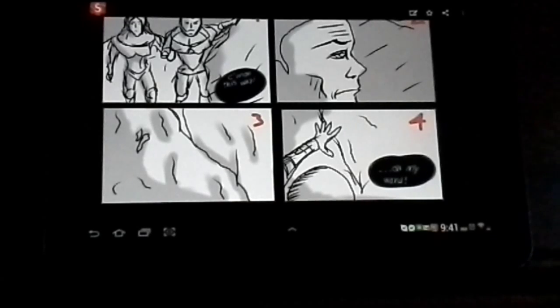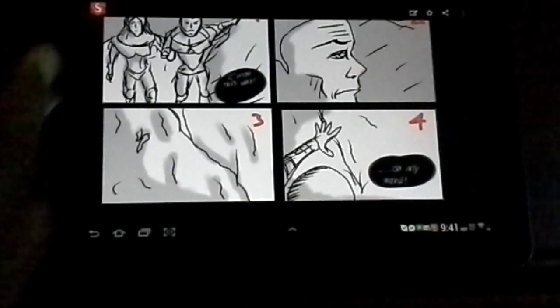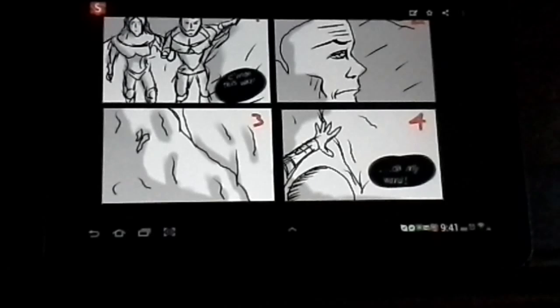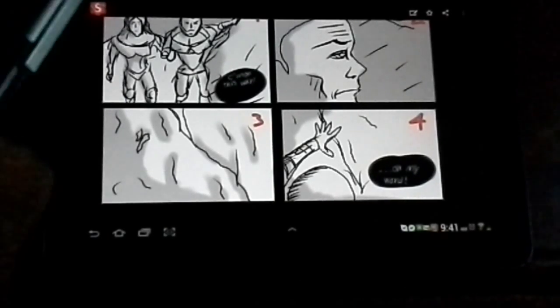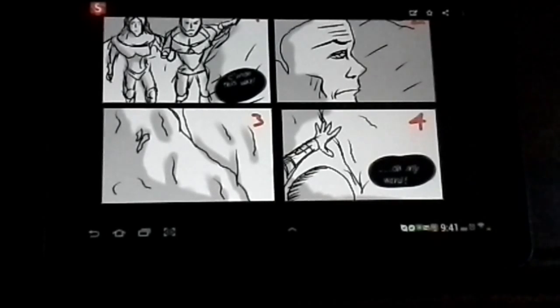Anyway, so this is something that I had worked on before. This was a project that I was doing, still in the works, but regardless, I just want to use it as an example for what we're doing today, which is using Sketchbook Pro for storyboarding.